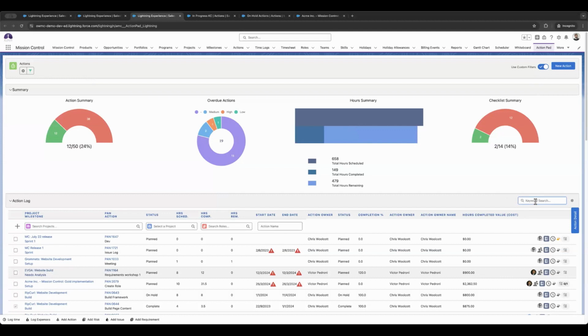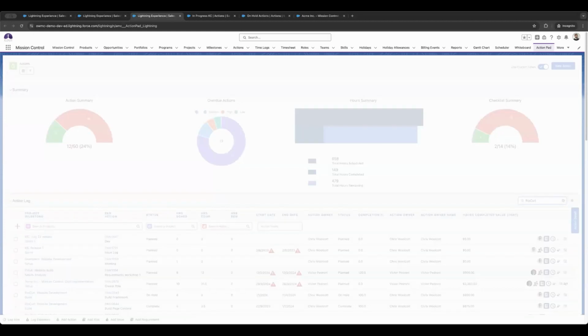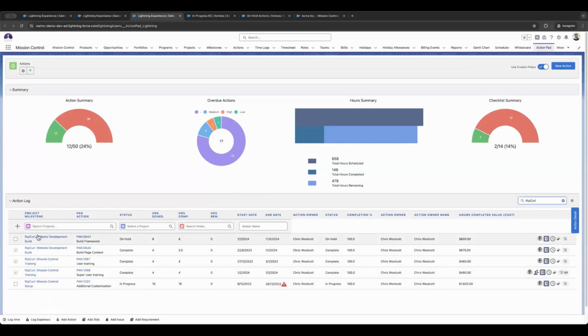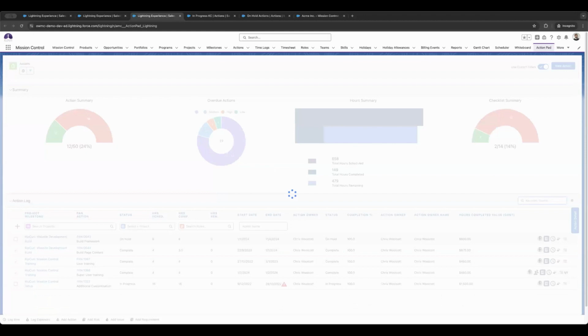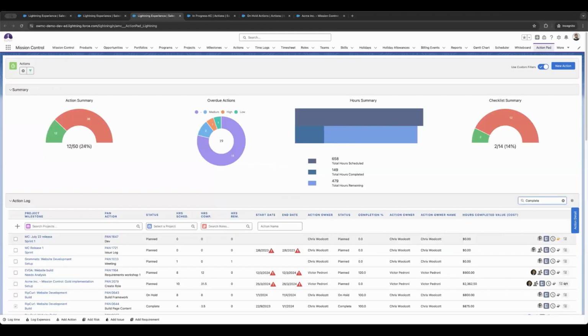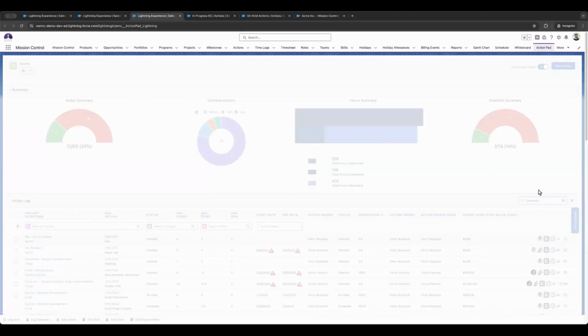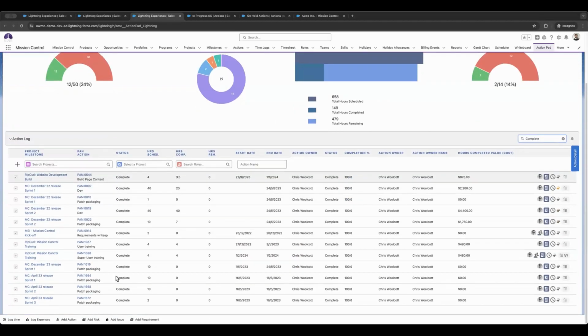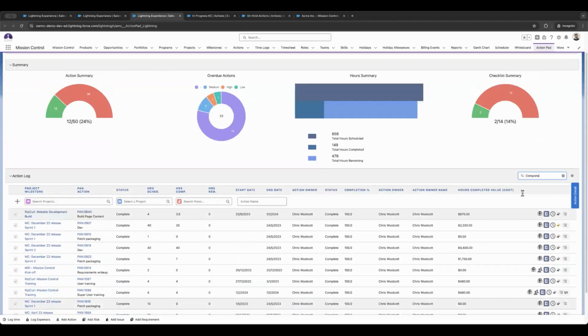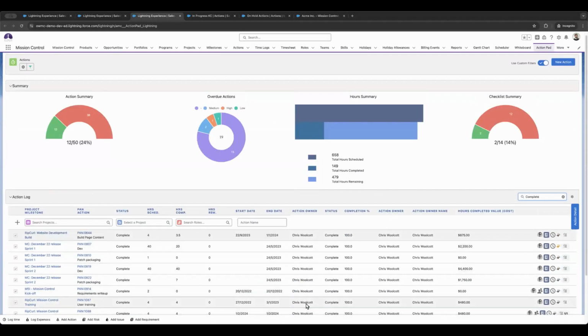So maybe I'm only looking for a specific project, so I'll just put in a Ripcore project, and you'll see all the Ripcore projects have been filtered here, or maybe I only want to see the ones that are completed. So I'll just put that in, press enter, and now I'm only seeing complete. So whatever keyword you put in, it will apply to a lot of the data that you're seeing here.